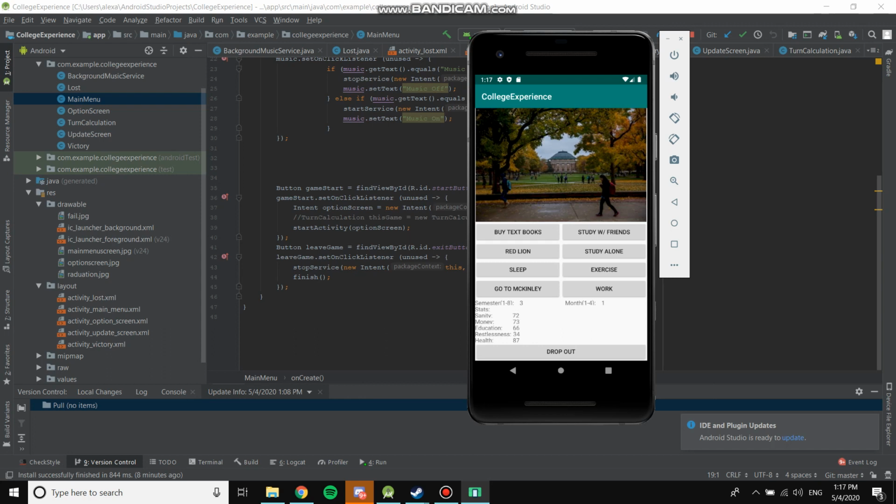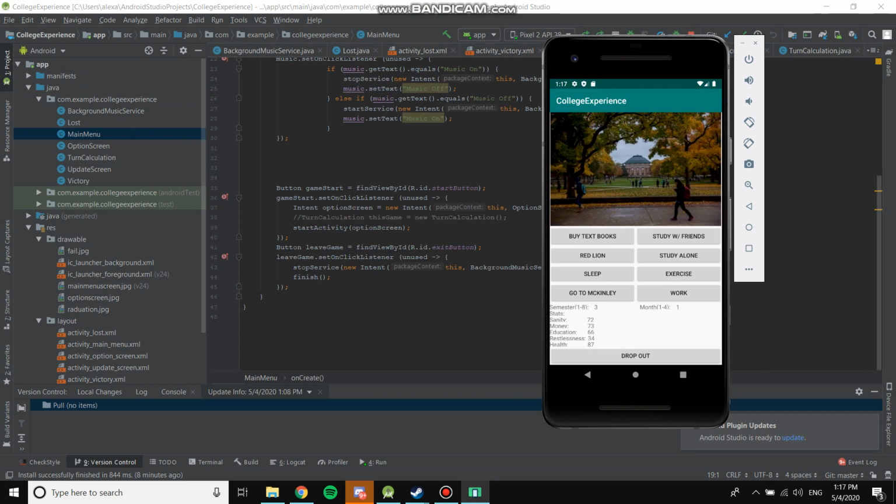For technical problems that we ran into, the most interesting one was with the text view. We really had a problem with static variables being unable to be shown in the text view. We weren't exactly sure what the root problem was, but once we changed some variables to static and did some manipulation, we were able to get the text views to look correct and show the stats and the semesters.